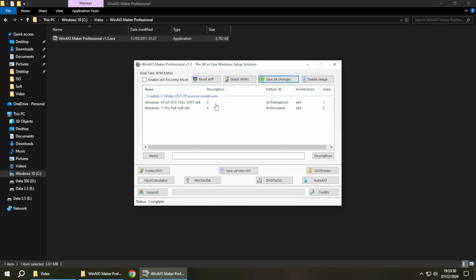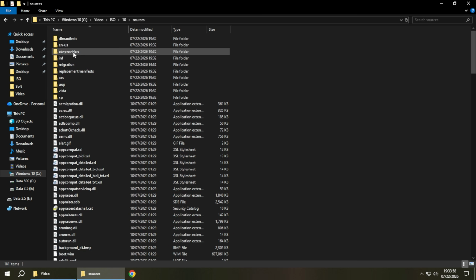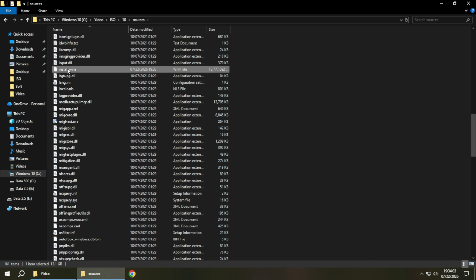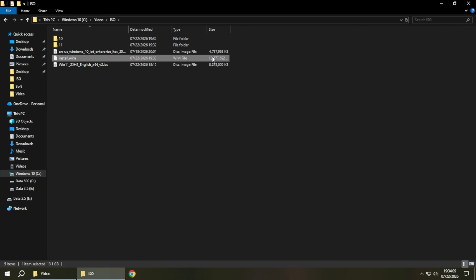Pay attention to where your install.vim file is saved. Here it has replaced my original Windows 10 install.vim file. Here it is. This file is quite heavy, up to about 14 gigabytes. I will cut it out. Now you can delete the two redundant folders.